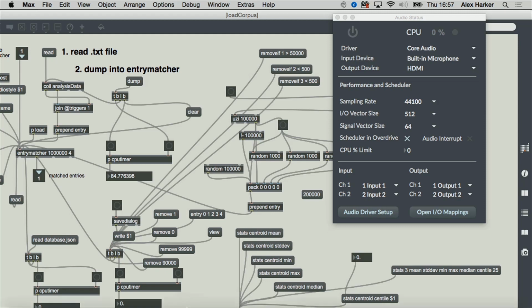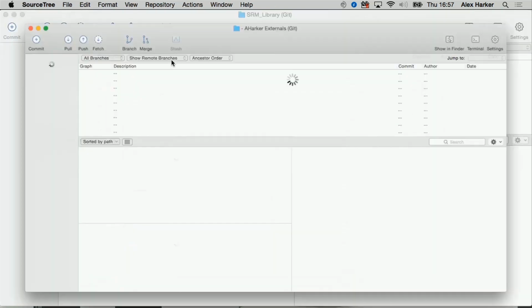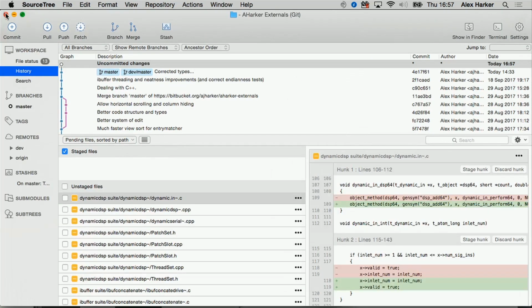Another couple of examples from this, which I'm going to have to go back into my source tree history for. Isn't that exciting?